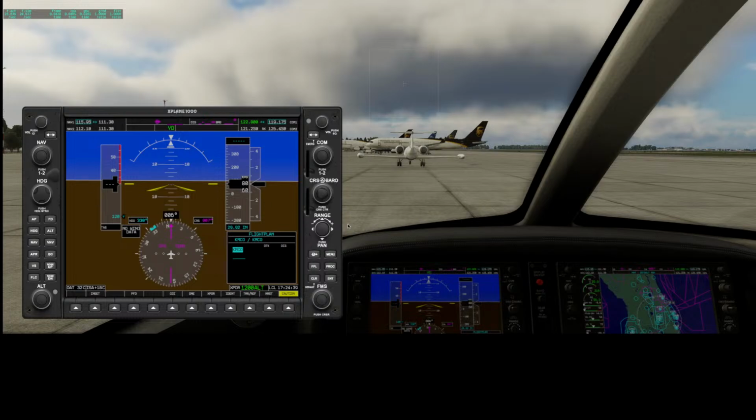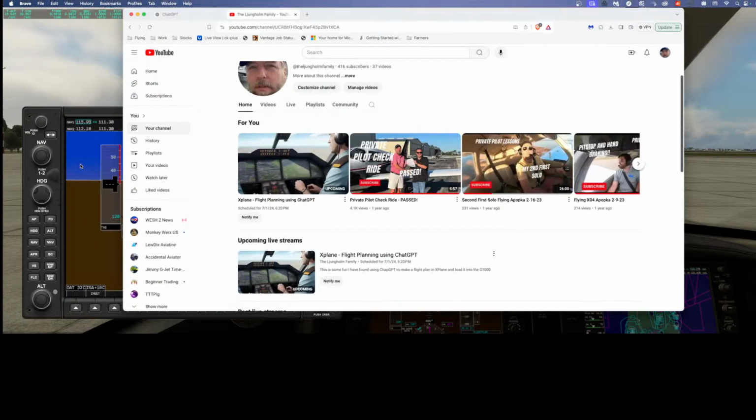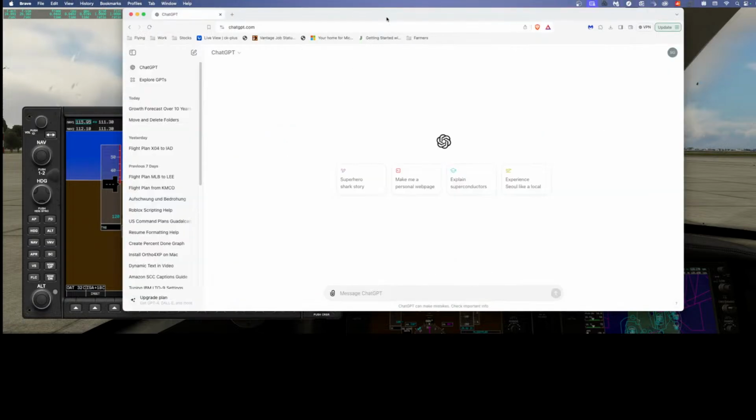So what I've been doing here is jumping into ChatGPT and feeding it some directions. I want a flight plan from Orlando MCO over to Tampa. I want to use radio navigation, so I want to know the frequencies so I can put those into X-Plane. I want my flight plan to have some preset altitudes in it, so when I load it into my G1000, I have some altitudes to work with.